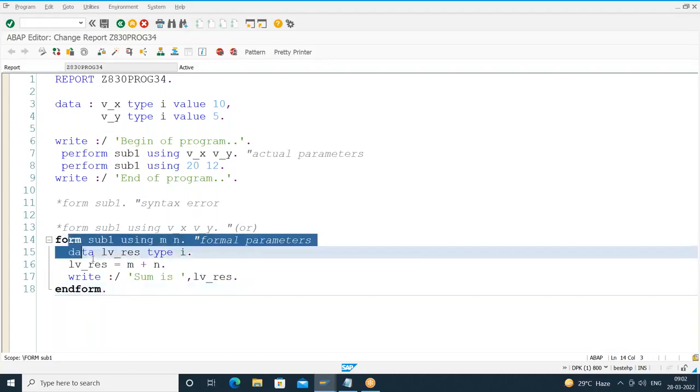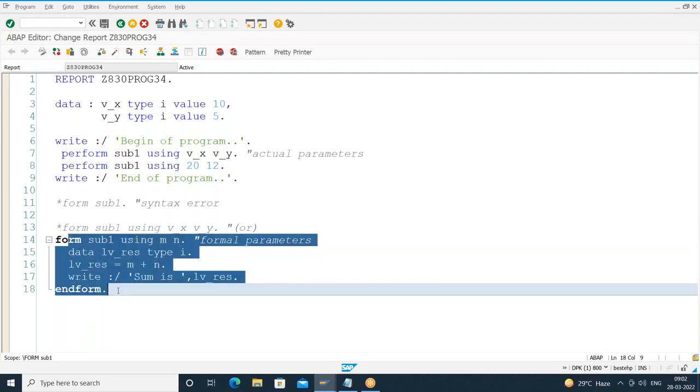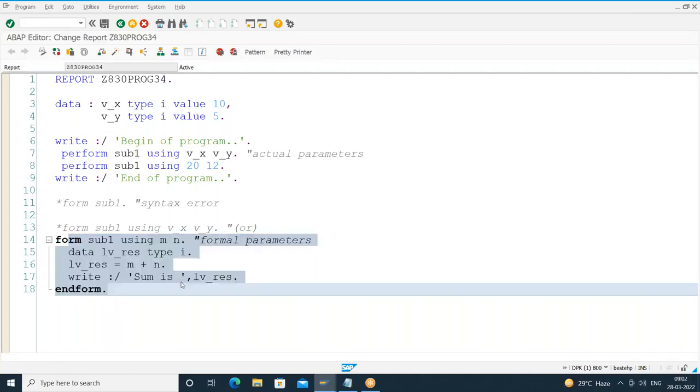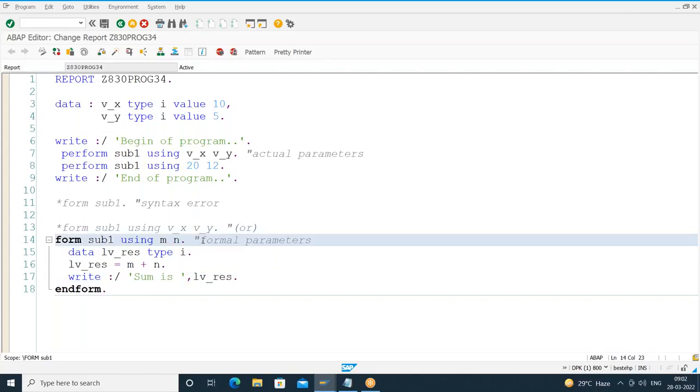The moment control comes out of this block, memory allocated for that variable RES will be destroyed. Now what I want is to return the values. I want to pass the parameters, and based on those parameters, do some calculations. After doing the calculations, I want to return those values to the calling area, from wherever you are calling the subroutine.